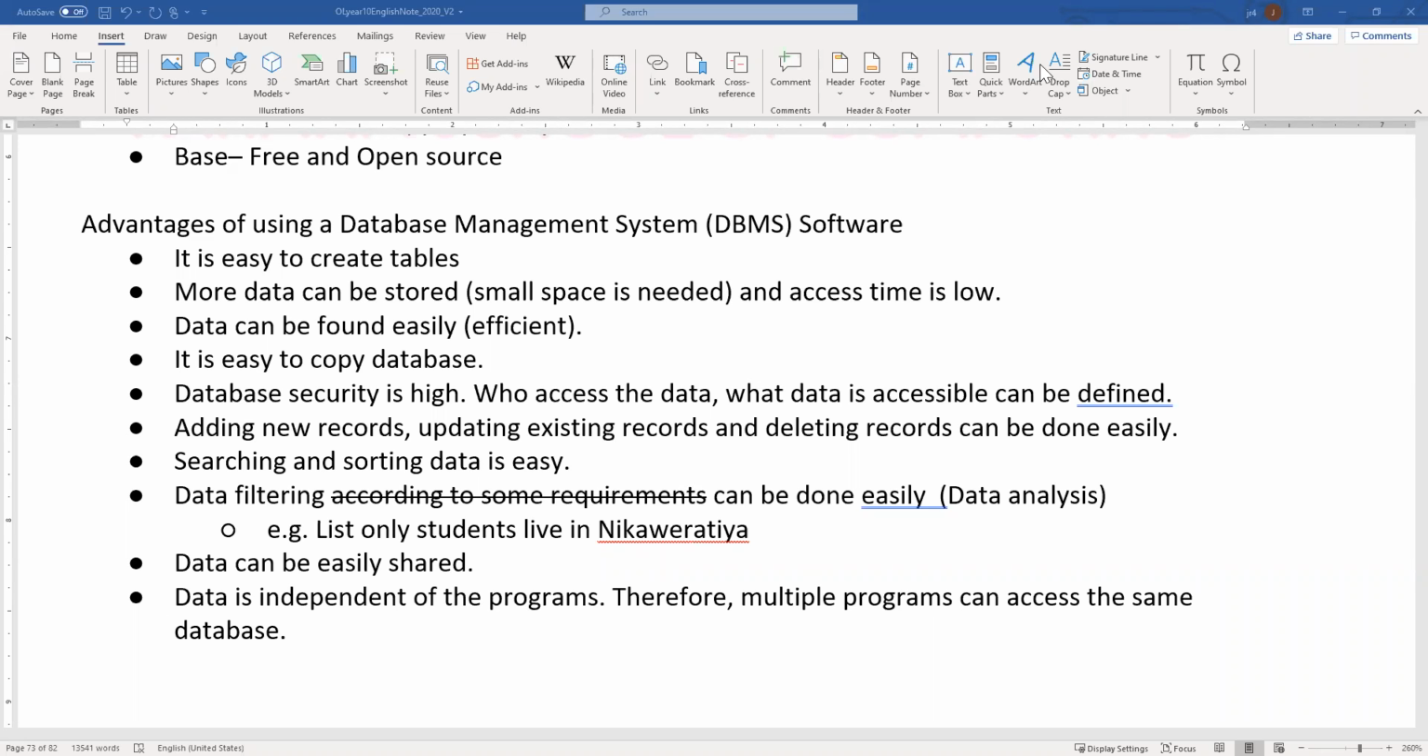More data can be stored. What do you mean by more data? You can decide on any number of rows and columns, and what you need is very small space. Access time is low. The access time means the time it takes to access a particular data item. That is very, very low.